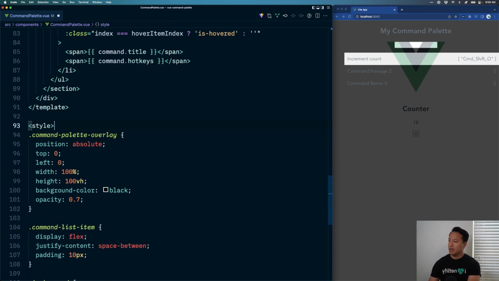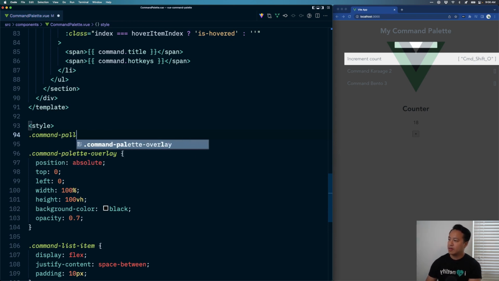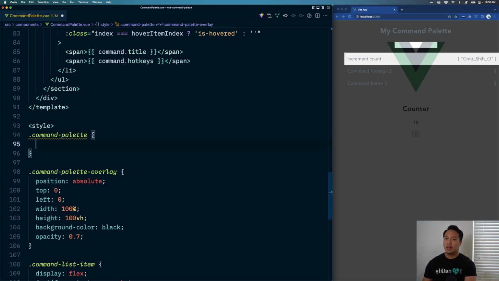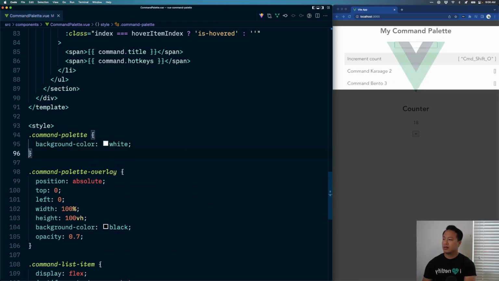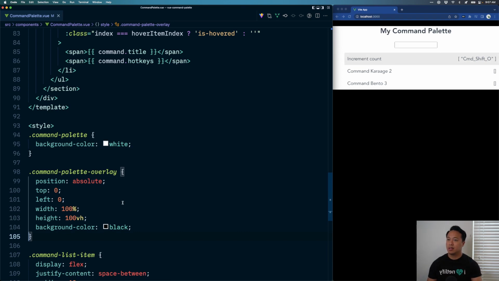So let's see, command palette itself. Let's go ahead and, again, give it a background color of white. Great. Why is there no, it's an opacity on the entire div. Oh, this is not gonna work. That's not gonna work. Yeah, okay.